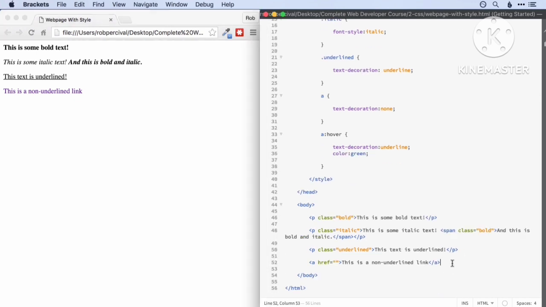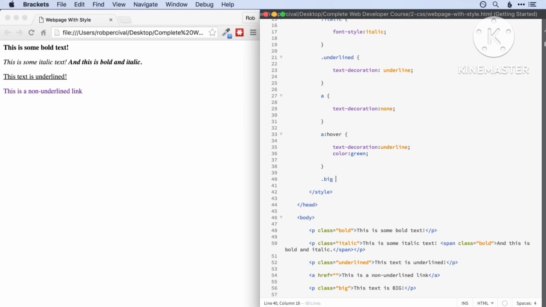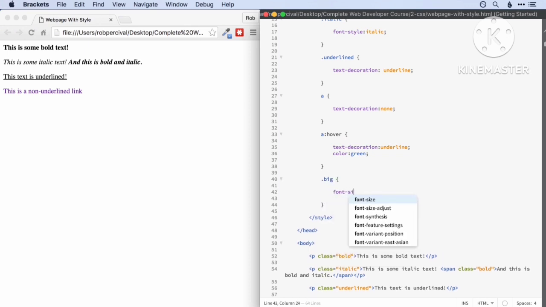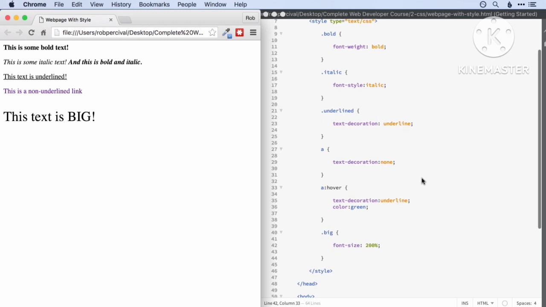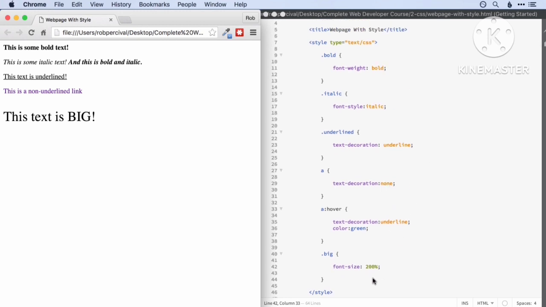Okay, the one last one I'm going to show you is one that we've definitely seen before, which is making text big. And we do that with the font size property. And we can make that whatever we like. Normally I'd go for something like 200% to make it twice as big as normal. There we go. So nice big text. And of course we've seen coloring as well. So those are the basics. Those are definitely the ones I would use on a day-to-day basis. But there are a lot more.